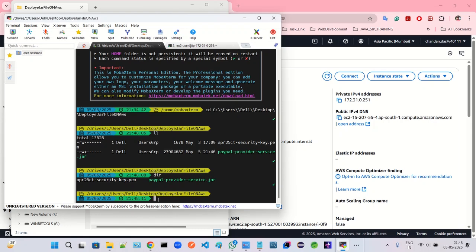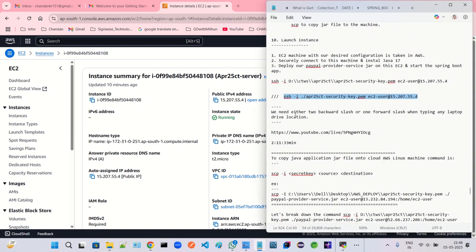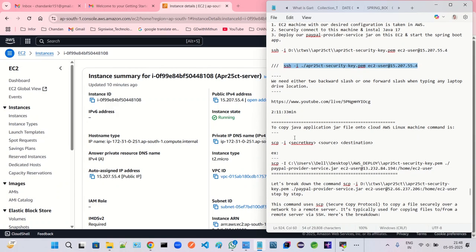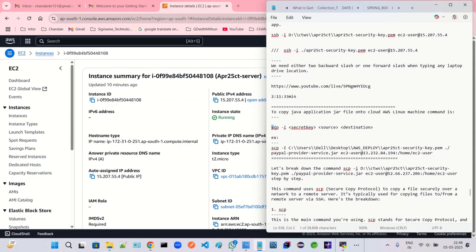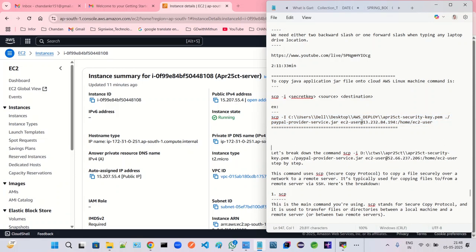So now I need to upload this file onto this location on that machine. How will I do that? For that I have another command, the scp command. scp means secure copy, copying a file securely from source to destination, isn't it? This i is representing this security key. Since I have changed that address, let me make a copy of it. I will come here and paste it.